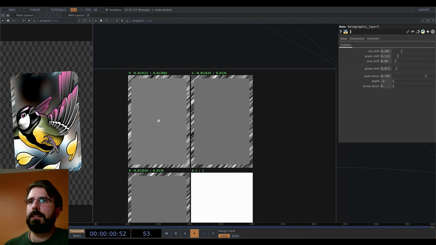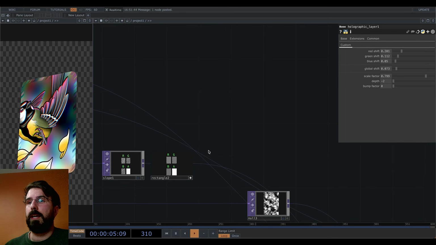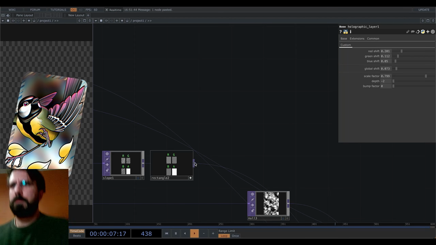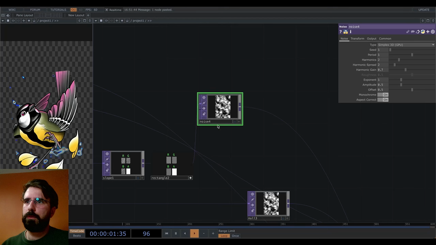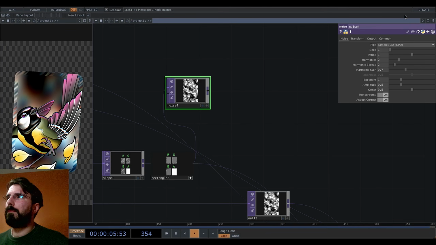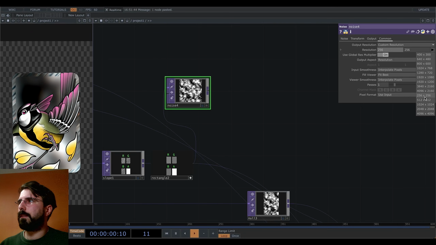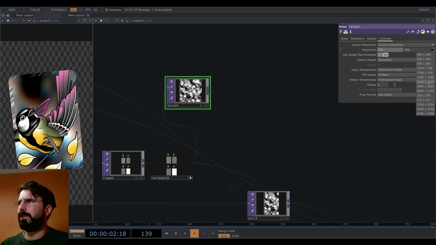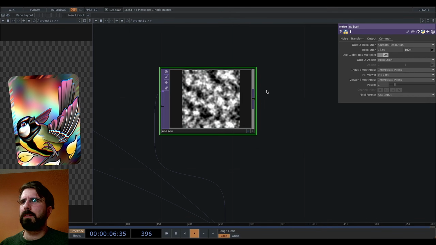And I wanted to add it inside this gray area, right? So how do we do that? I want to start with a noise, and I take it out, actually, so it should be independent. A noise, and I want to also start with a custom resolution and make it square. And the reason is just because, well, I will show you in a second.